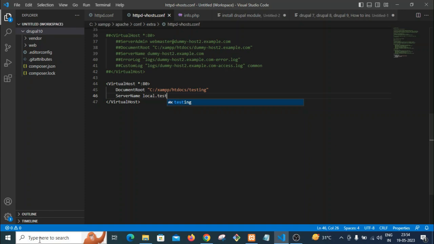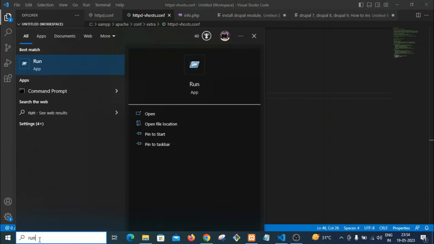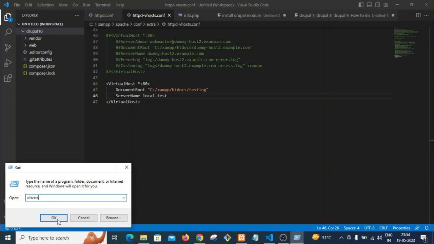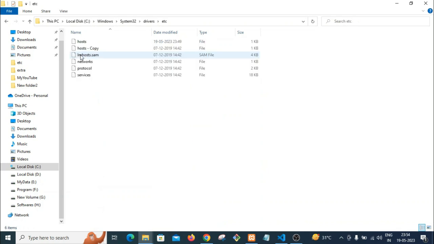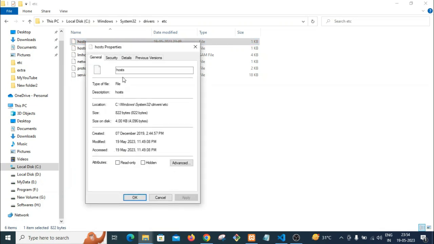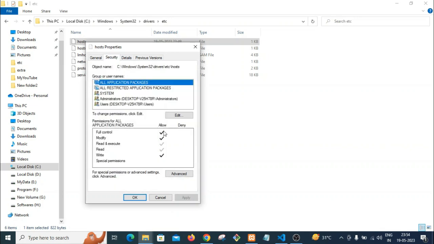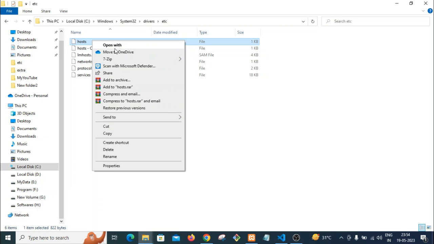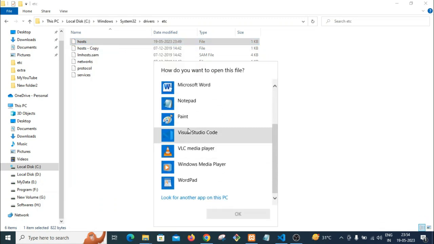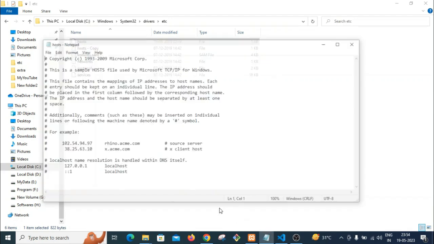And one more file we need to edit. For this, we will open Run, then type drivers, then okay, then move to the drivers folder, then go to etc, then edit the hosts file. Make sure you have permission to edit this file. You can go to properties to check the permissions. Suppose I have all the permissions, that is why I can see full control. Make sure you have all the permissions to edit this file, and then I will open this file with Visual Studio or maybe Notepad.